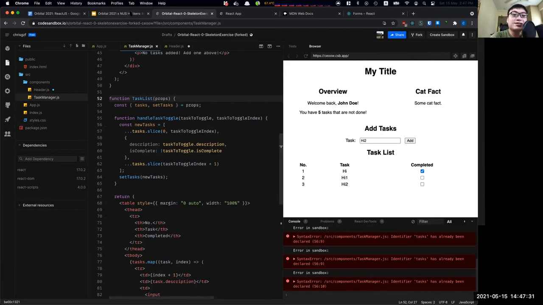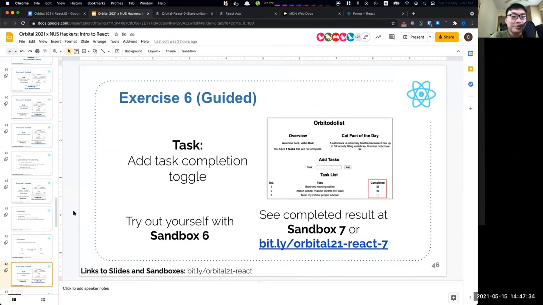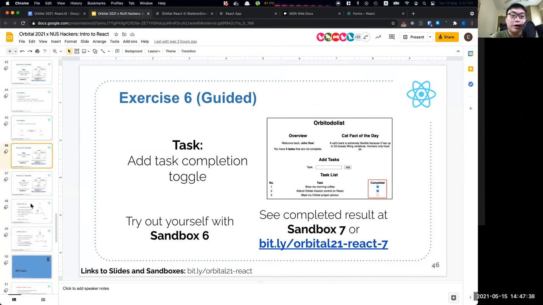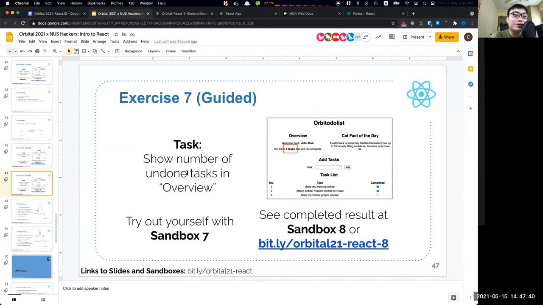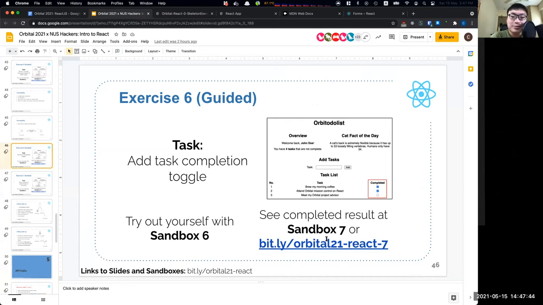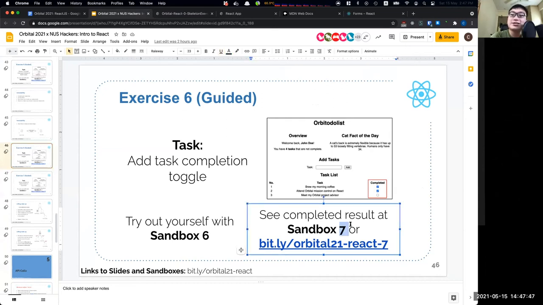A lot to digest, so I'll give 1 minute. Okay, the workshop will overrun, so we'll overrun by a while more. But I'll give you guys 1 minute to digest the code with sandbox 7. Okay, sandbox 7 is a completed result. You guys can have a minute to look at it.